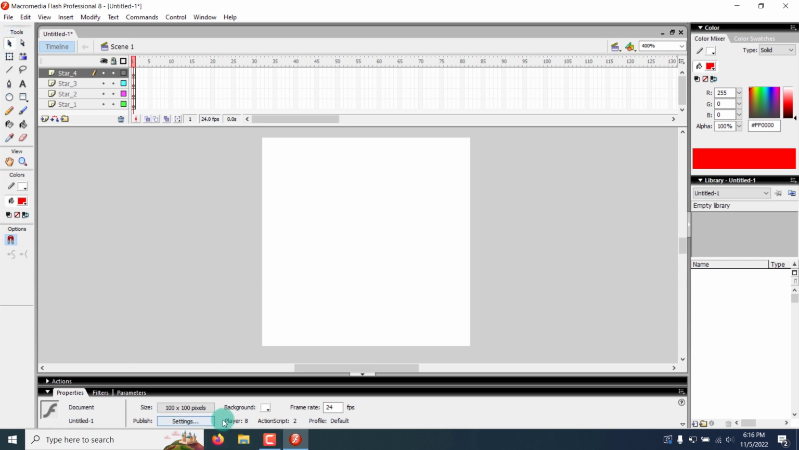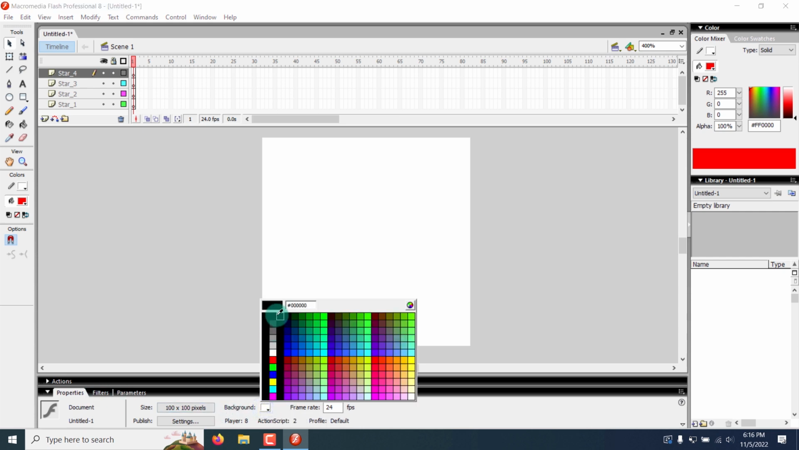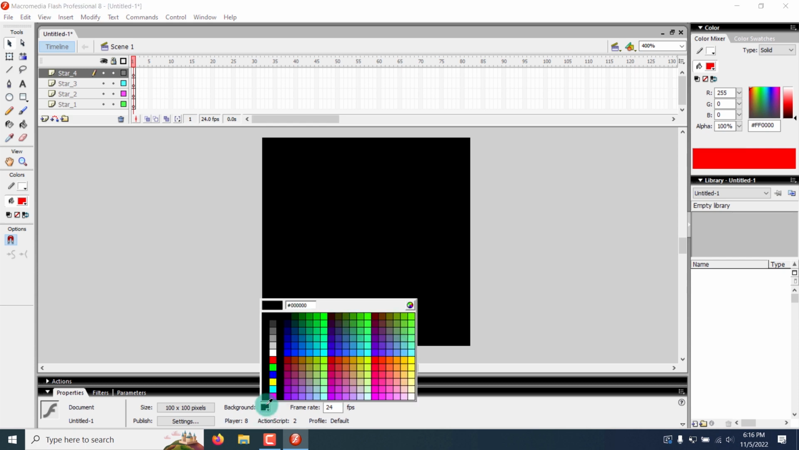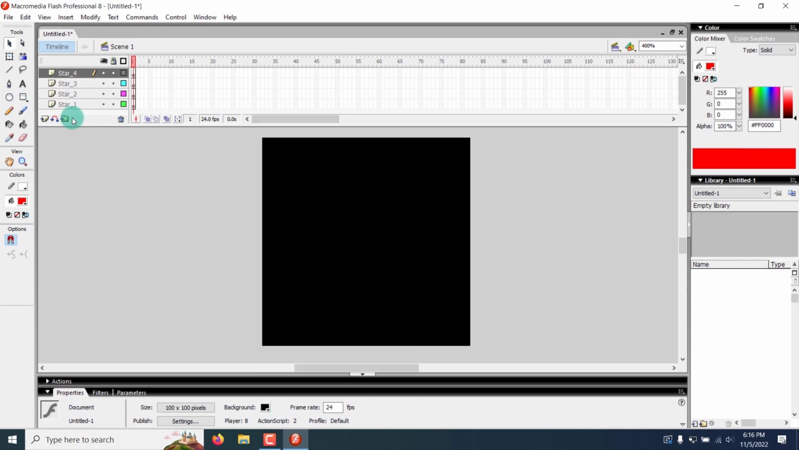Click on the empty space. Then in the properties section, under background, select the color black. If you want any other color, you can select those colors for background, or you can create animations as well. For this tutorial, I'm going to use black as my background.